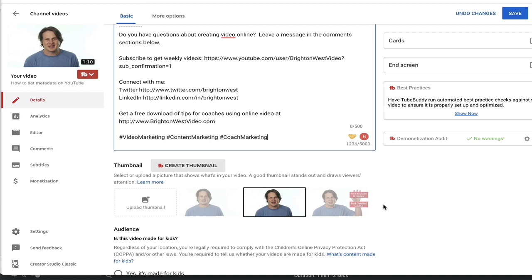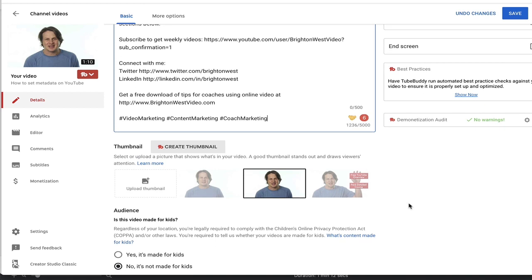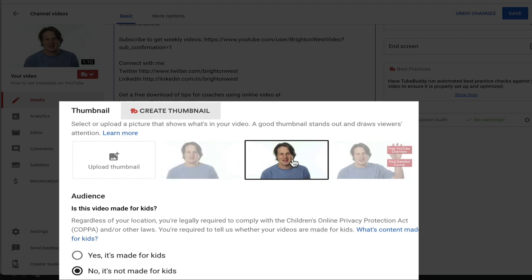So the next thing down is the thumbnail, and these are becoming more and more important and something that a lot of people overlook. So you do have the option to choose from one of the 3 thumbnails that YouTube has suggested for you, taken from your video. But really, uploading a custom thumbnail is really important. So there's a couple of options for how you can do that.